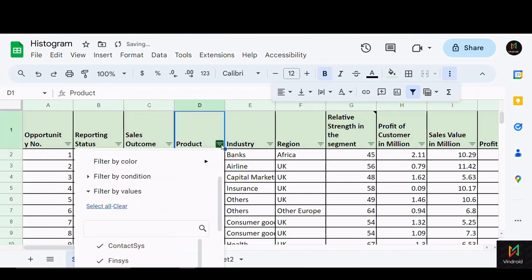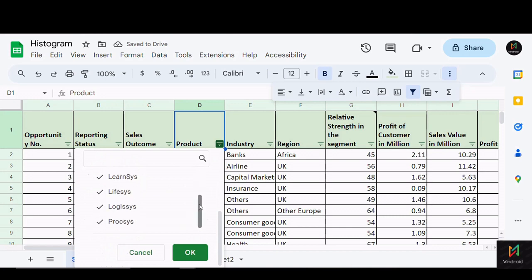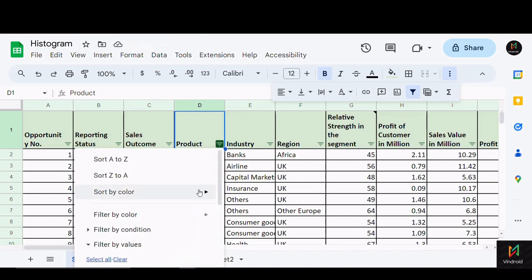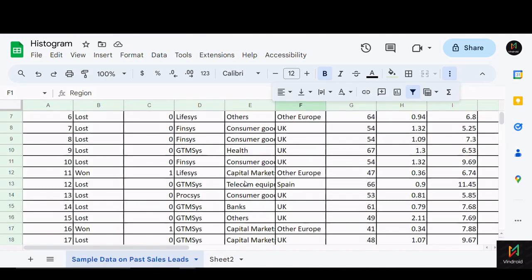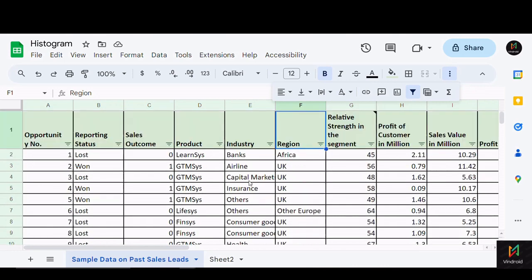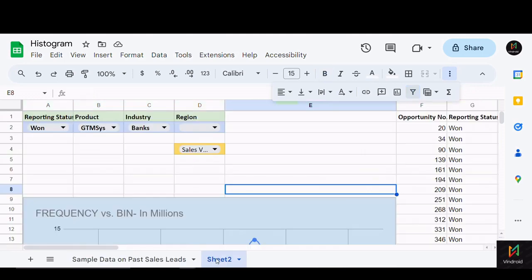So you can just see here also there are no blanks, because it's basically the product details that you mentioned. So this data set is ready for analysis, so it's clean. Okay, so now we'll come to the sheet.